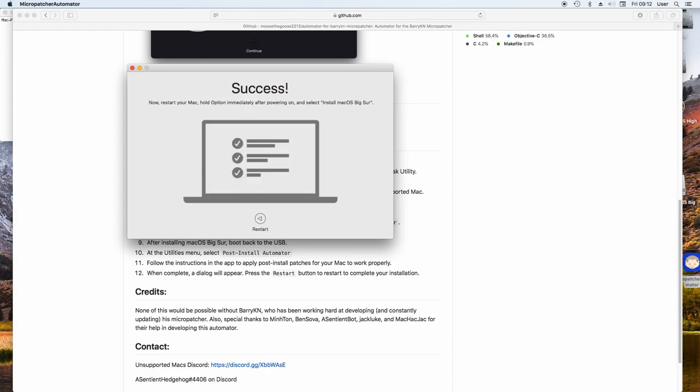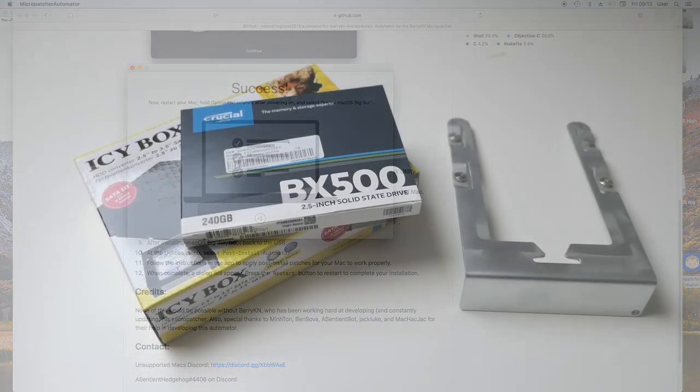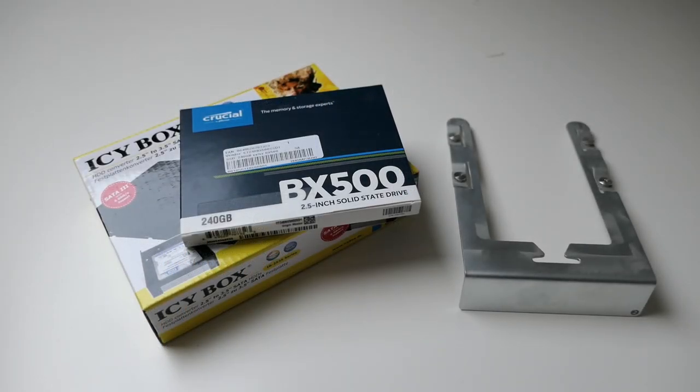As we see, the creation of the installation media was a success. Time to move to the next step. Step 8 is another hardware upgrade. This time I will install an SSD, on which, in the next step, we will install Big Sur.